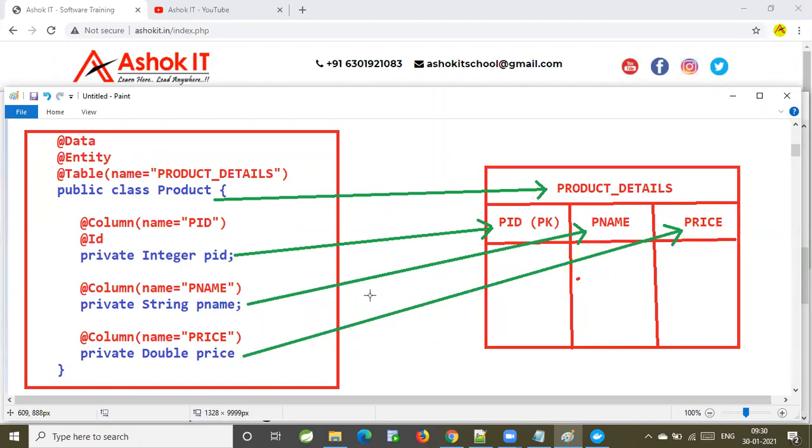Sir, do we need to learn JDBC? Yeah, without JDBC you can't understand this. I told you in the prerequisites. JDBC is the prerequisite for this course.